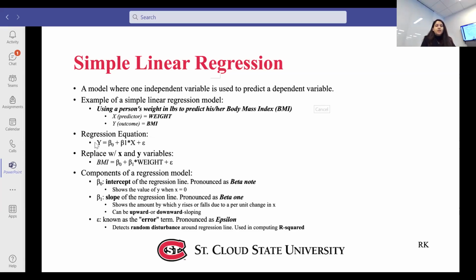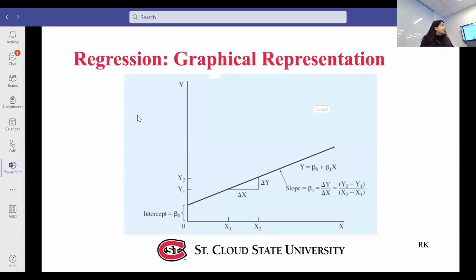This is the regression equation that we are going to use, and here beta naught is the intercept that shows the value of Y when X is 0, and beta 1 is the beta coefficient that gives the value of Y, which either rises or falls with respect to change in value of the independent variable, that is X. So according to our example, we can set up the equation as BMI can be calculated with this equation, and this epsilon is the error term.